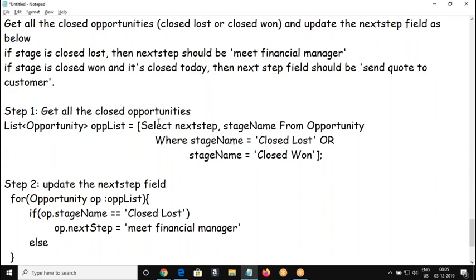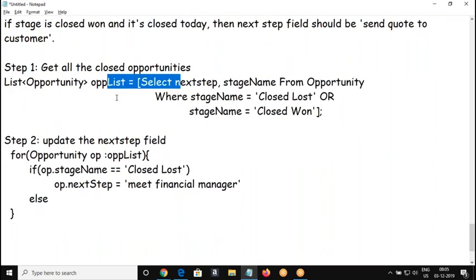Else, because we have only two types of opportunity chosen here in this select statement, right? One is Closed Lost, the rest of the thing is Closed Won. So I just go with the else. Otherwise we would have to go with another if condition: if op.StageName equals Closed Won, but I just go with the else.